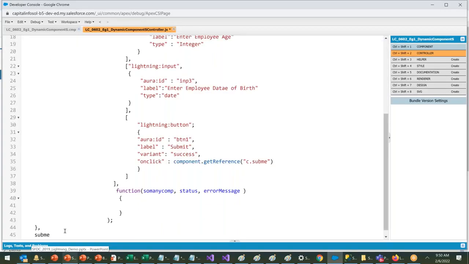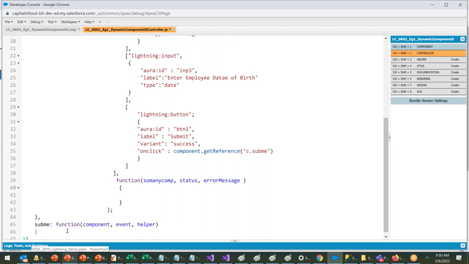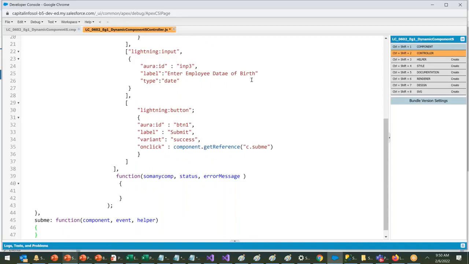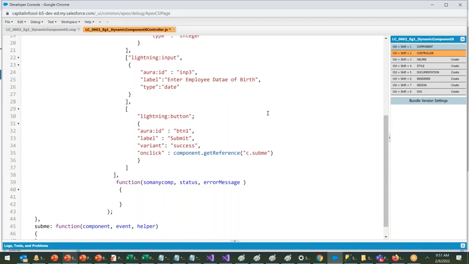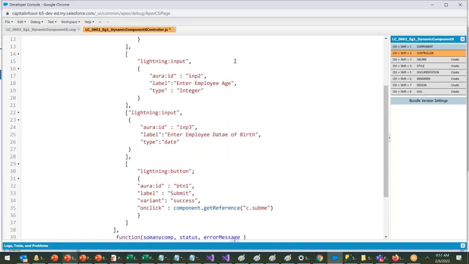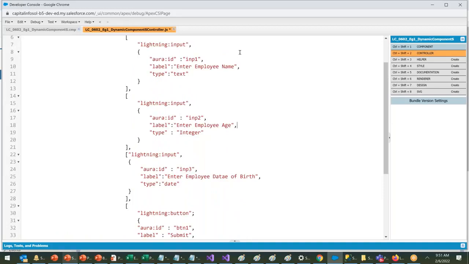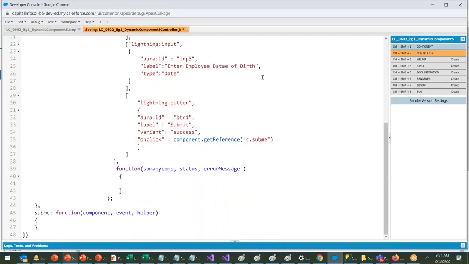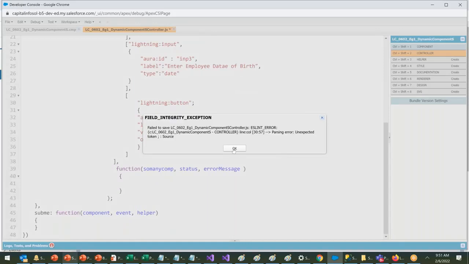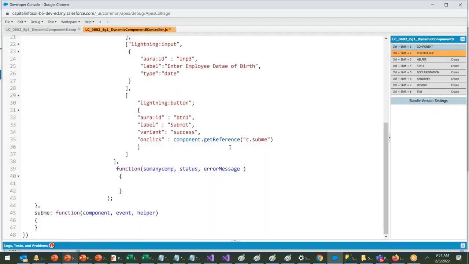Come and paste here. Sir, 25th line comma is missing, sir. Yes, 25th line comma is missing. Yep, perfect. Correct. 30th semicolon. In the input age also comma is missing. Very good. Anywhere comma is missing? No. Save. Line number 30, we have a problem. It's not semicolon, it's comma. Control S. Save.